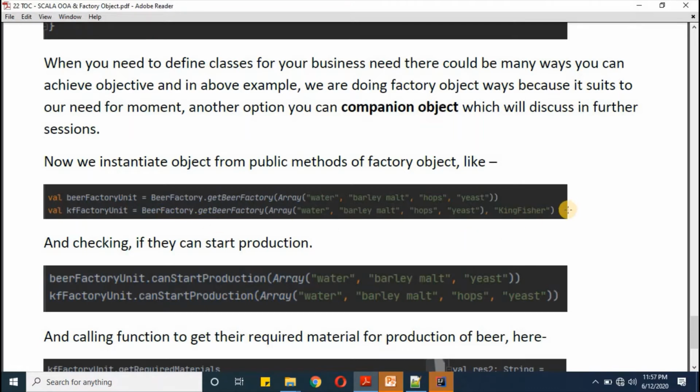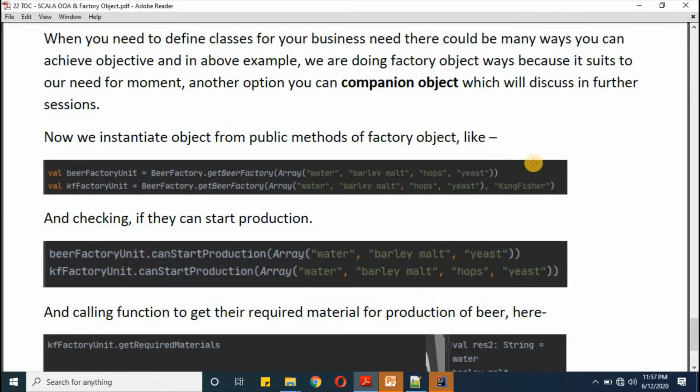Both object invocations will give us one object. We store this object as beer factory unit, and this one as KF unit. As per our class definition, when we create this object with this set of arguments, water, barley malt, hops, and yeast go into the required material variable. When we call the function to check whether we can start production, we pass these arguments. Since these are the available raw materials, it will not start the factory because beer factory requires 4 ingredients, and here we are passing 3.